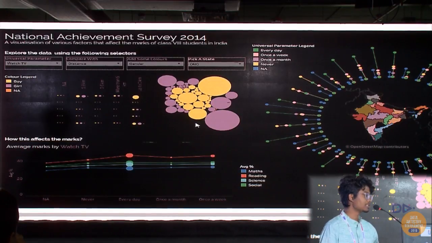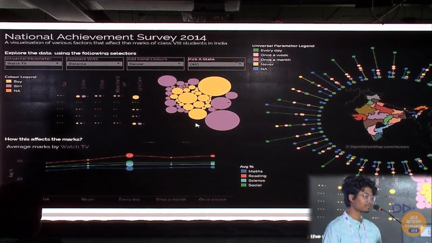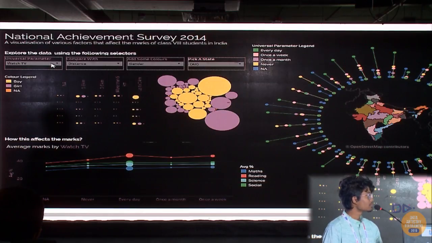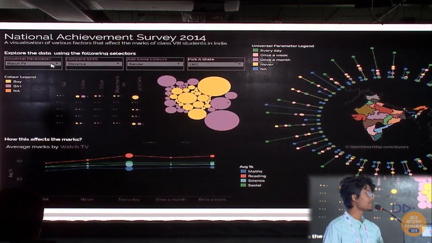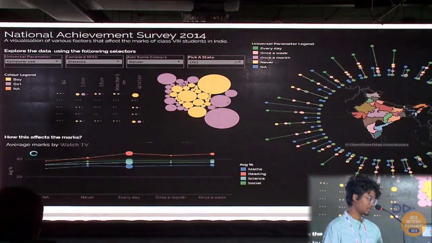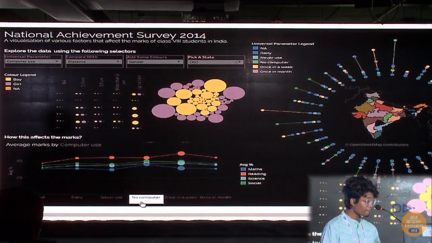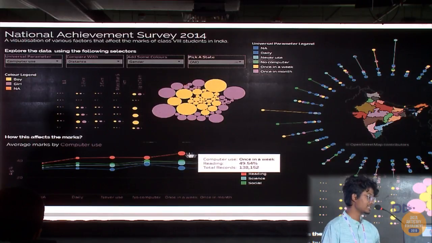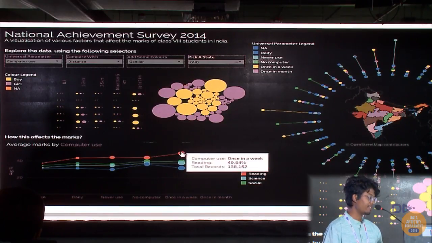What I tried to do here was make a playful visualization of the data that I was given, and the insight I got while going through my visualization was that resources at school matter, regardless of how much students use them. If it's there, it affects the marks of the students. So if I just say computer use, it's better to have a computer than not, because that increases the chances of students having higher average marks in reading.